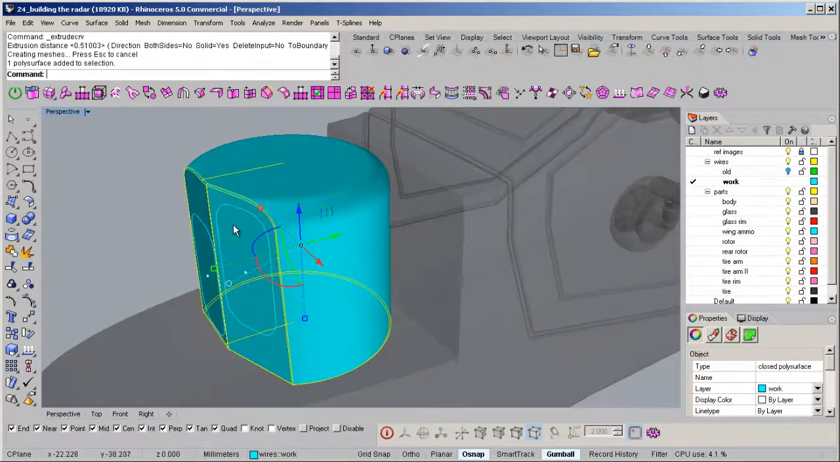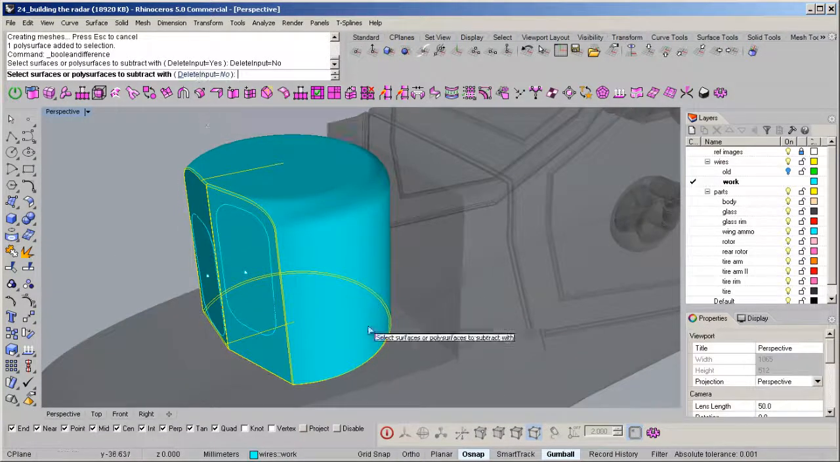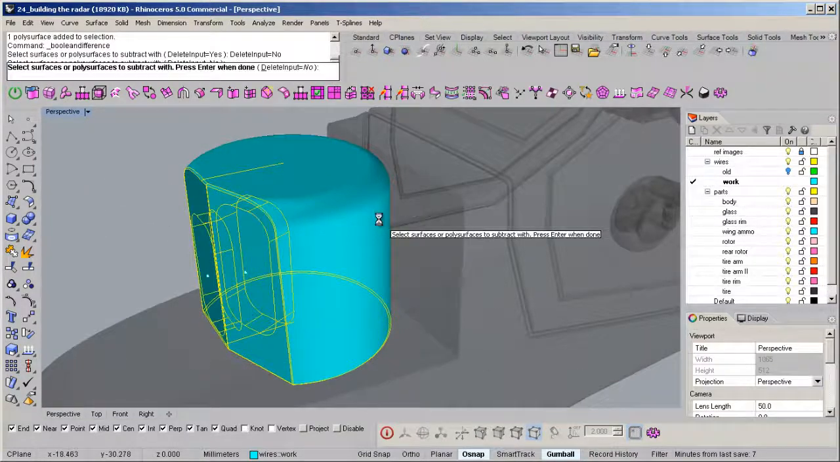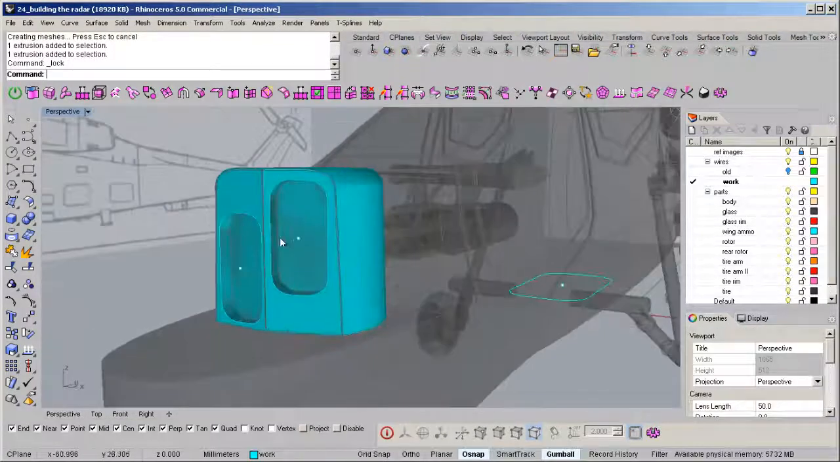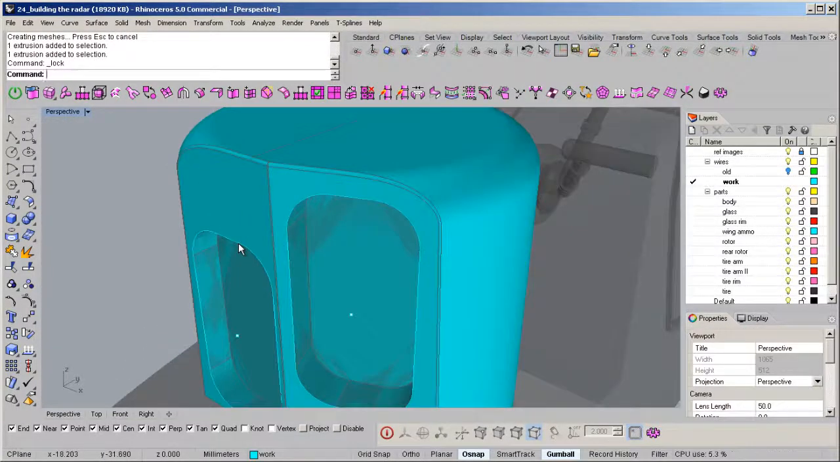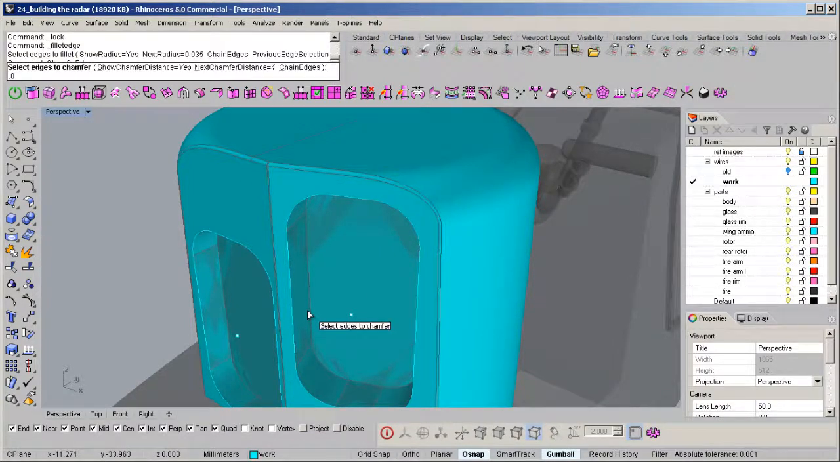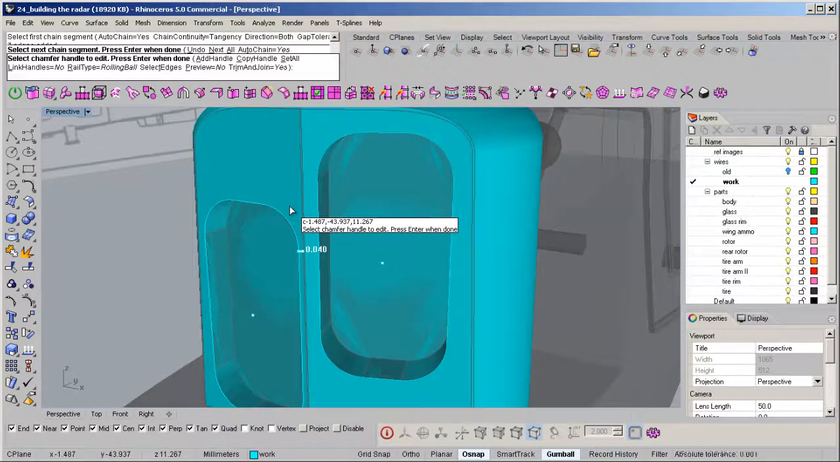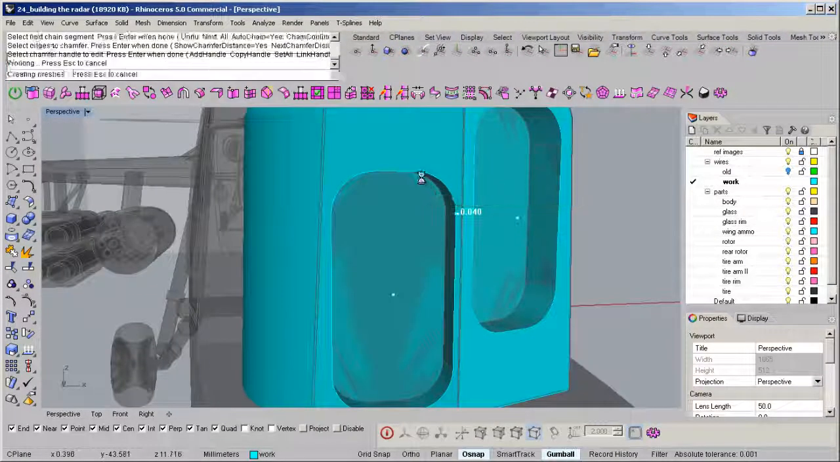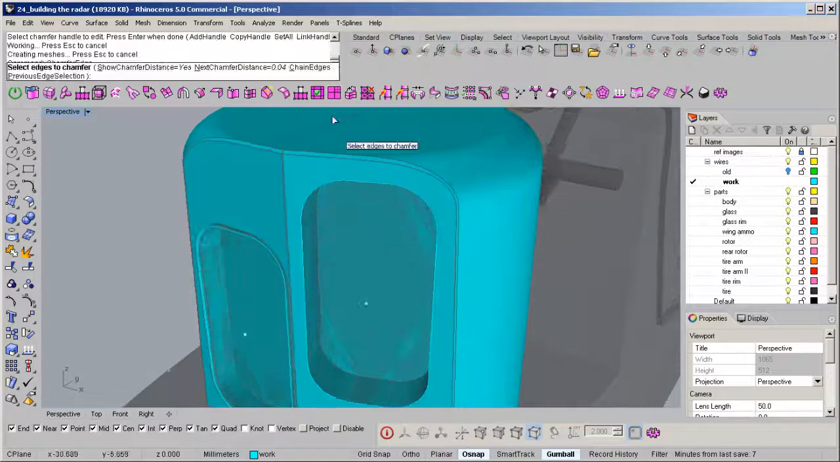Let's do a Boolean difference with delete set to no. Select the cutters. First, let's lock the ones on the inside. I'll do a fillet. Actually, we'll do a chamfer. Let's do 0.02. Let's see what happens. Actually, 0.04. Chain edges. Select this. Right click. Not bad. We'll do it again.